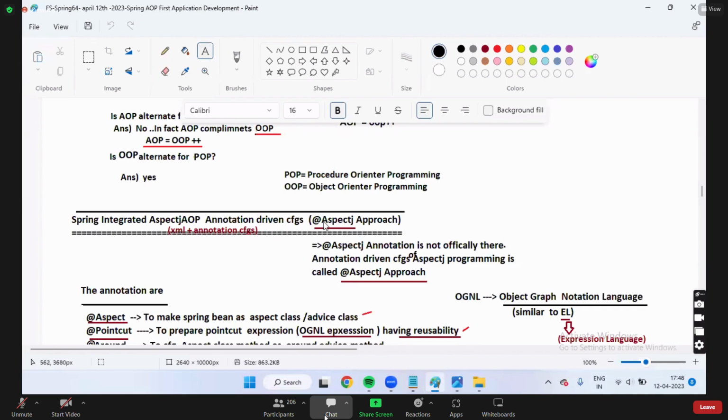This is also called the @aspects approach, guys. Officially, there is no annotation called @aspects annotation. Annotation driven configuration of aspect oriented programming is called the @aspects approach. The annotation is not there, but this approach is called the @aspects approach. Super. What are the annotations we are having?